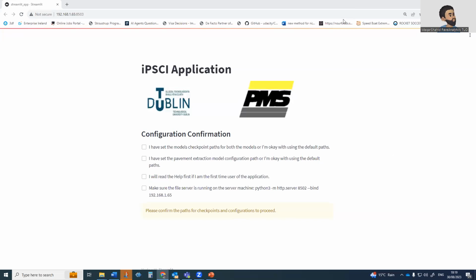Now if we move on to our pavement surface condition index application, it takes the input images and classifies them on a rating scale of 1 to 10.